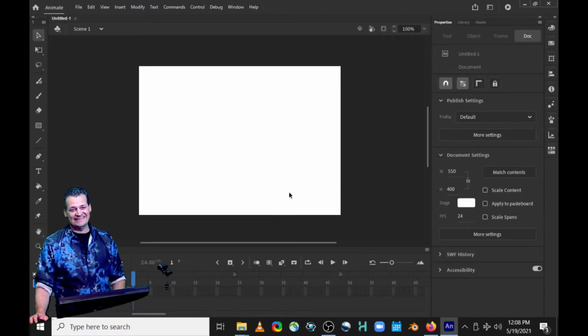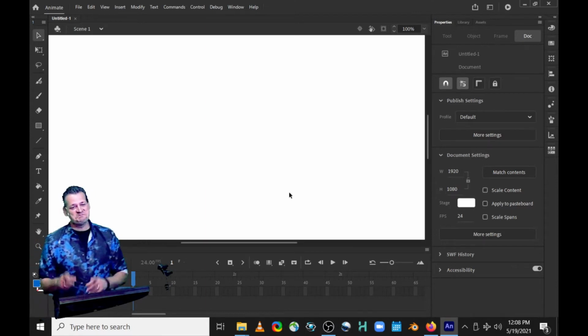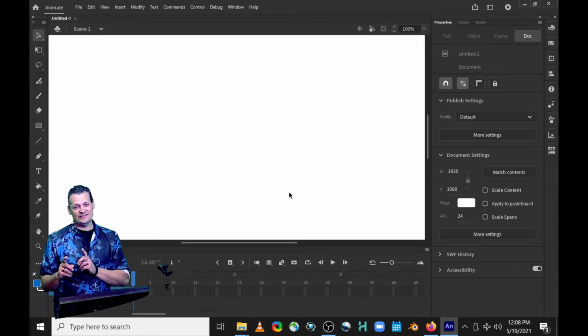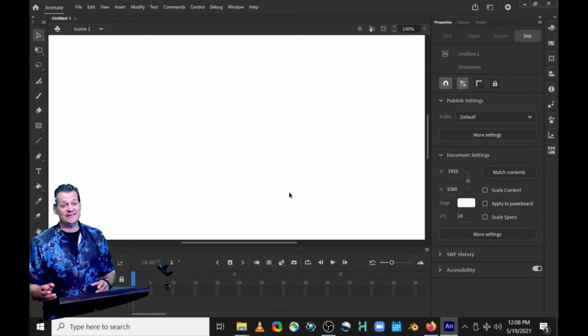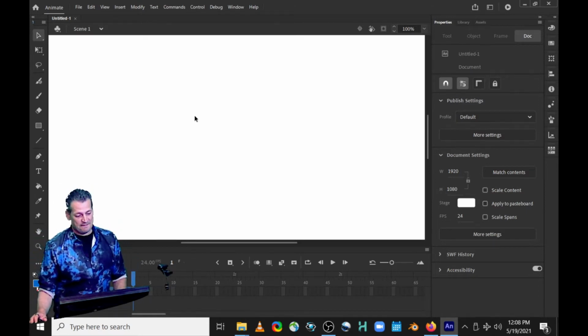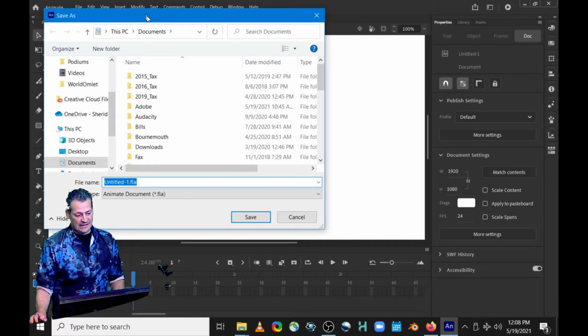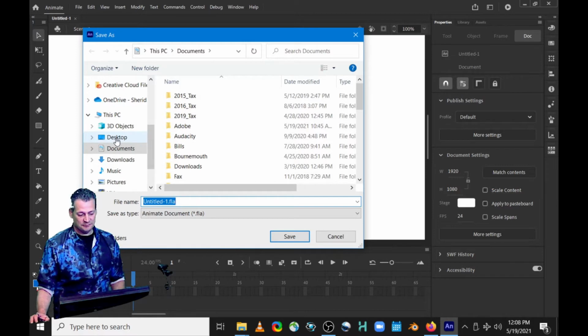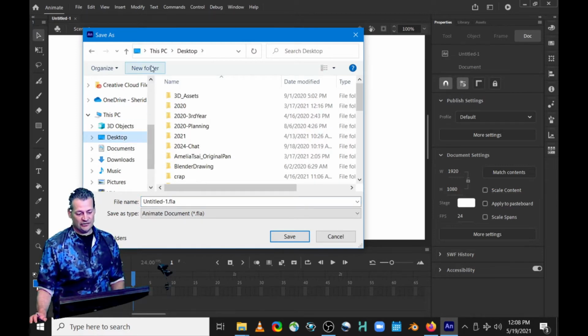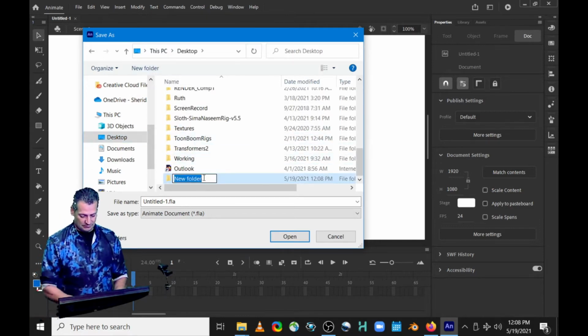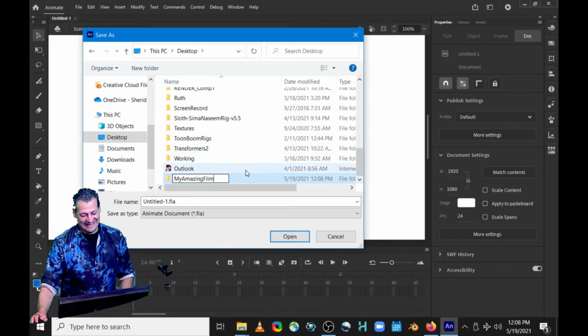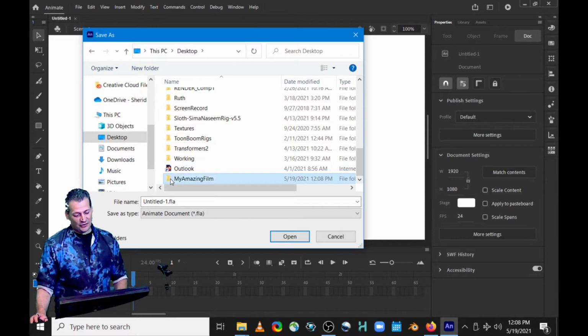And again, we wait. And it loads up the package. We're ready to animate. But we want to save it first, so we know where to find it, and we know how to load it up when we want to play with it later. So we're going to go up to the very top. File, Save As. And you're going to want to browse to your desktop. Create a new folder. Name it My Amazing Film. Okay? And go inside that folder.